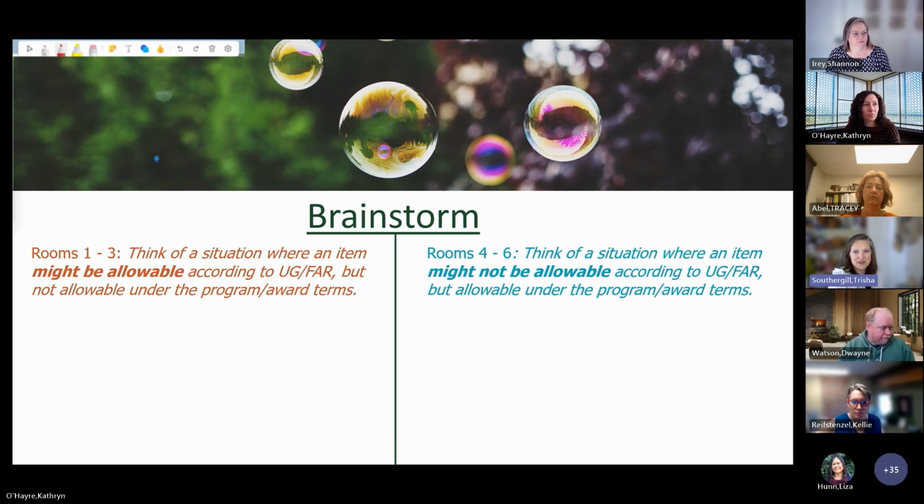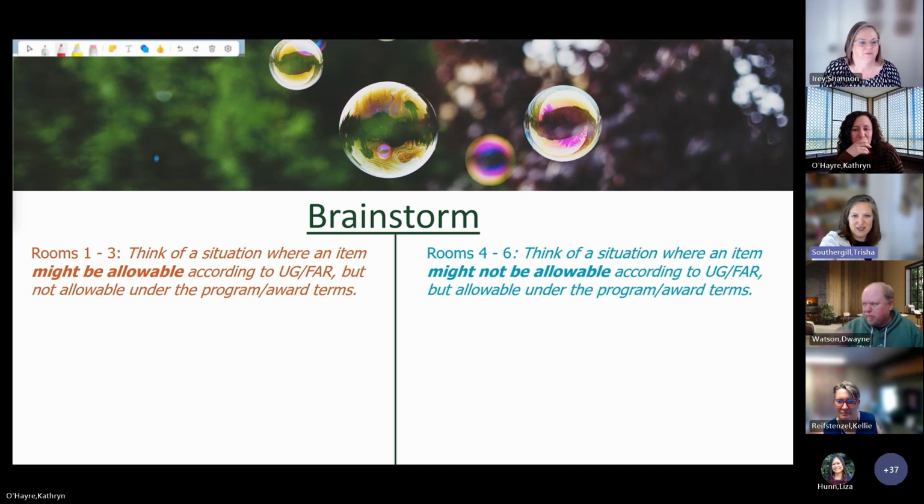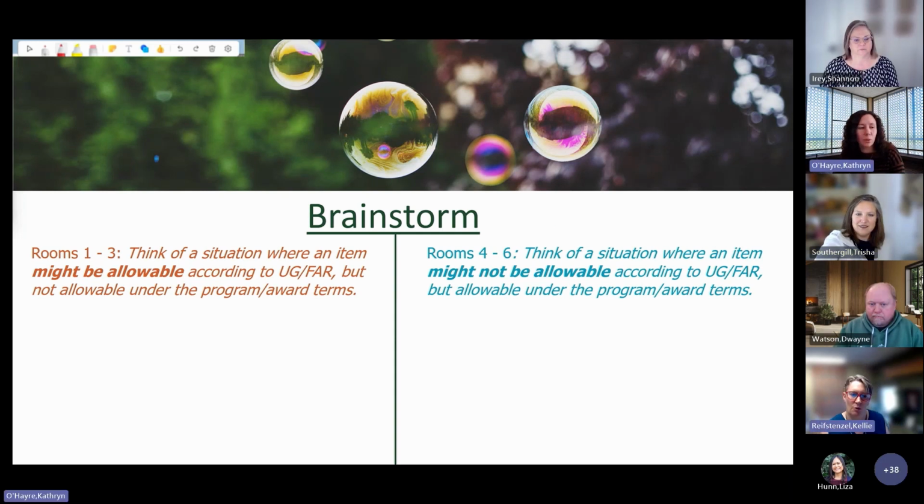While we're thinking, do rooms 4 to 6 want to annotate and type some of our ideas under the teal, where a situation where an item may not be allowable under uniform guidance, but may be allowable under the program terms? All right, so we see first class travel, firearms in certain situations, recruiting costs. Yes, food that is not used as part of a study, so not for eating. All right, we've got some great ideas here. One group mentioned computers as well.